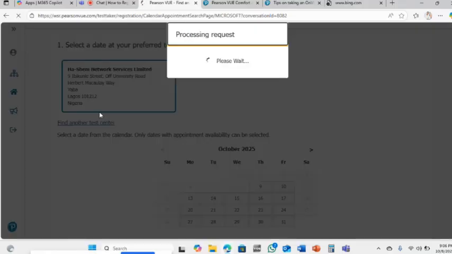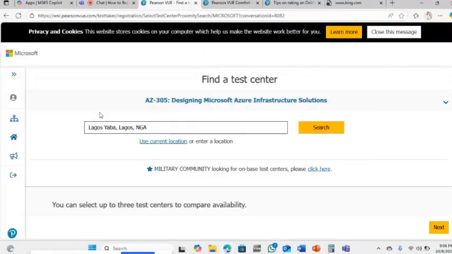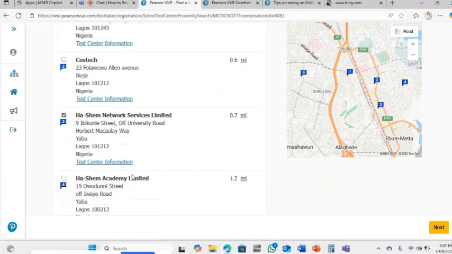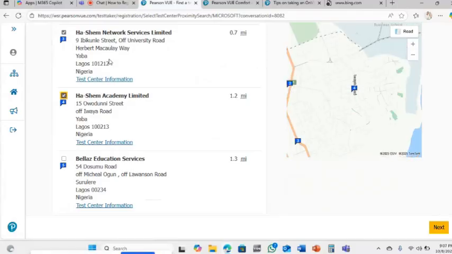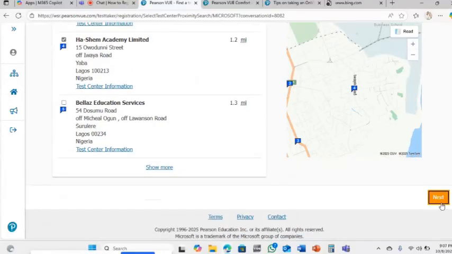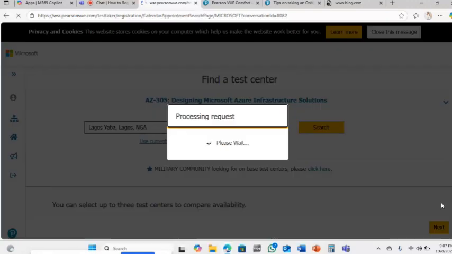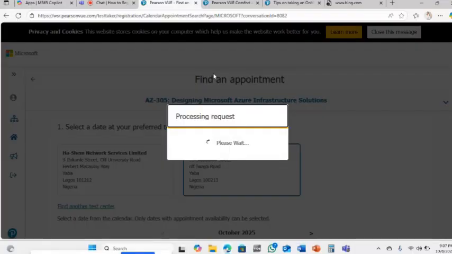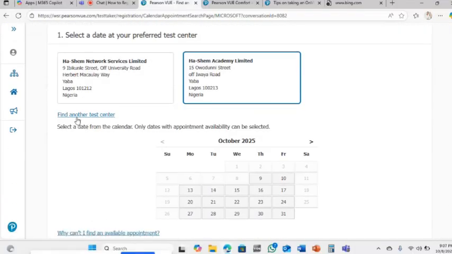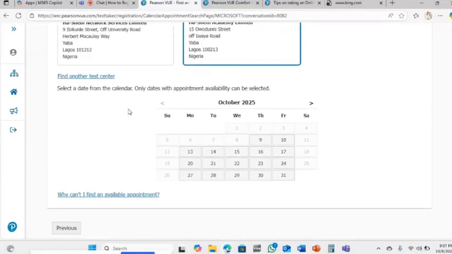Okay, let me just try to add another center. Let me add the COVID. Okay, let me add this one. Okay, that is what I want to schedule. So if I click next, yeah, you see they are now 2. The maximum you can pick is 3. Okay, so I can click on this one. No, I want to use this one. I can also say find another test center, whichever way.